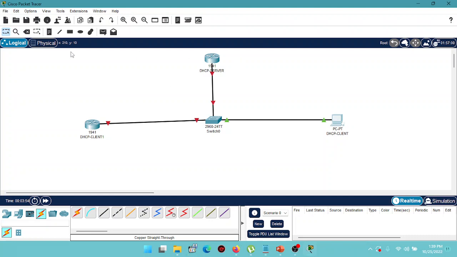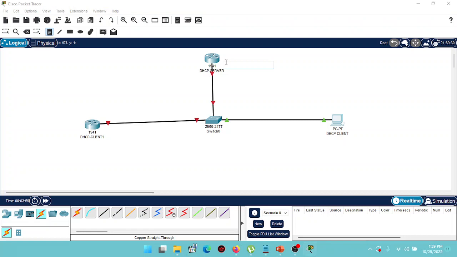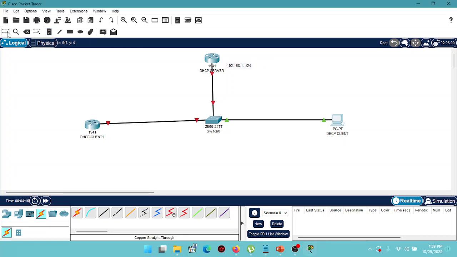So for the DHCP server, this one should have a permanent address. So we shall give it an address of 192.168.1.1/24. So now what we are going to do, we are going to configure this DHCP server such that it can automatically assign IP addresses or IP information to these two clients.